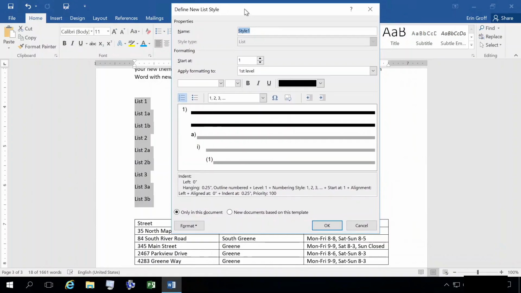and in the Define New List Style dialog box, I can go ahead and name this new list. We're going to call this, let's see, we'll do Seasons. And you can see that the style type is already selected as list because it sees that it is a list. And in the formatting section, we want to start applying the formatting to the first level because I will be making a multi-level list here. You need to indent list 1A, 1B, because these are sub-items of list 2.